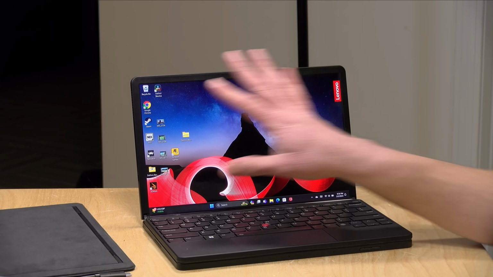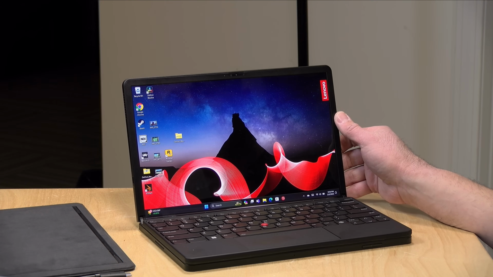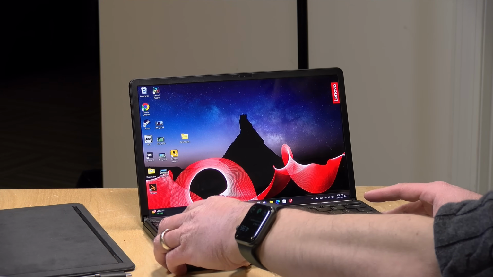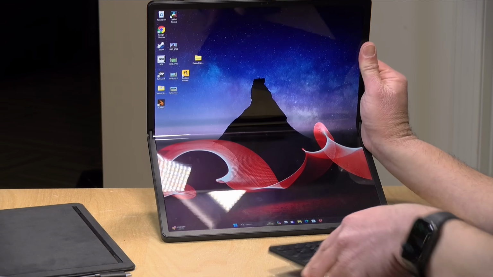I like the fact that I don't see a very visible crease in the middle. The image quality on the OLED is excellent, and altogether a pretty nice product here, and hopefully something we see more of in the future at lower prices.